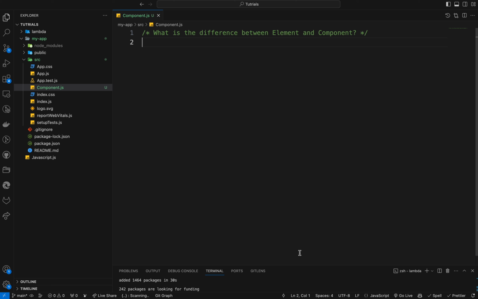So in React, the terms element and component have specific meanings, and understanding the differences between them is important for grasping how React works. A React element is a plain object that describes a DOM node and its attributes or properties. It's an immutable description object, and it's the simplest building block of React UIs.